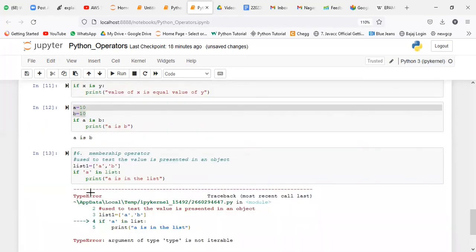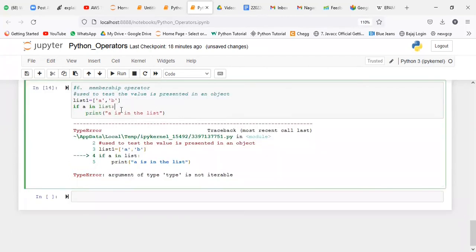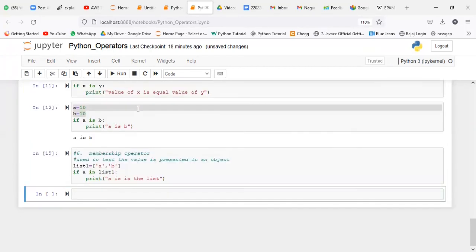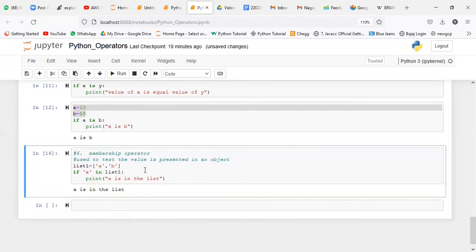So if I run it, it will show something, just missing something, type or something. What is that? Something we are missing. List one should be there actually. It will show. It should be in the brackets because this is a string. So it will show the correct value. So if it contains two values, that is in and not in.